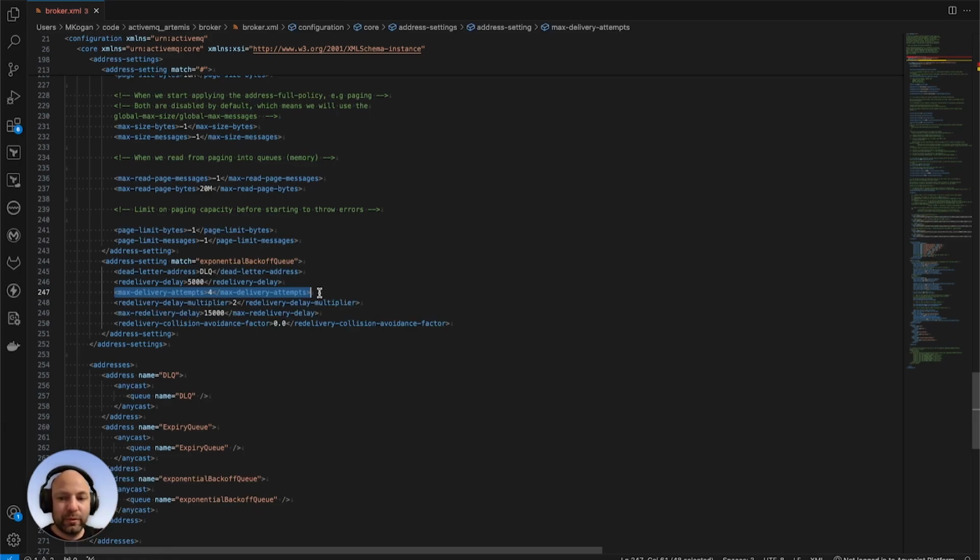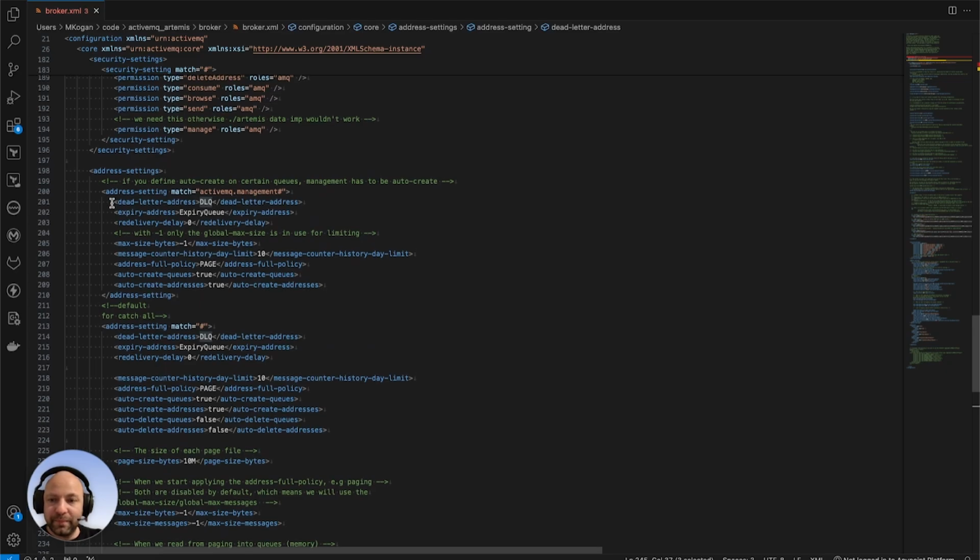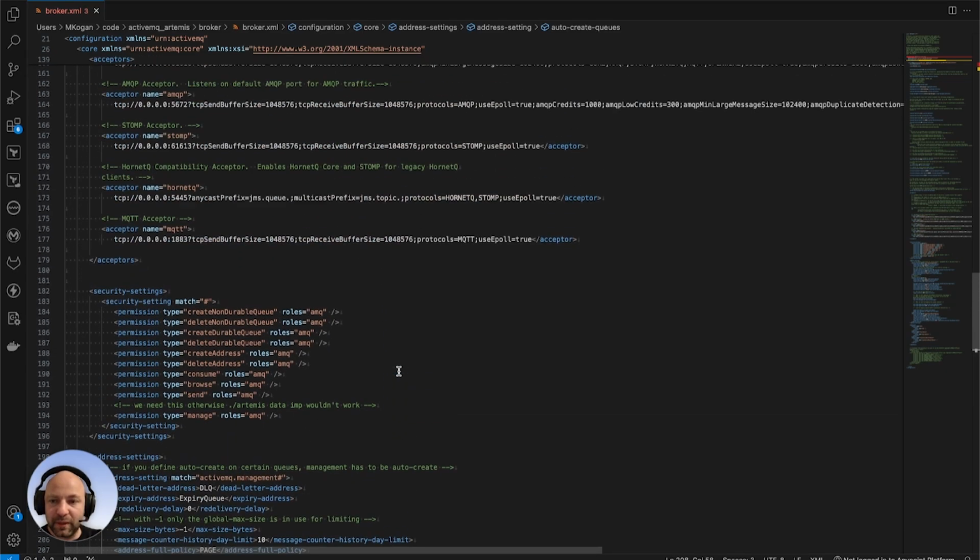The first attempt will be the original one, and 3 more will be the retries actually. The multiplier for the attempts is 2, meaning 5 seconds, 10 seconds, actually 20 seconds. But we say max redelivery delay could be only 15 seconds, so 20 will be cut to 15. It's just to play with it. And then when the redelivery attempts are exhausted, the message should be put into the dead letter queue, DLQ, which is defined before. So this is the dead letter queue.